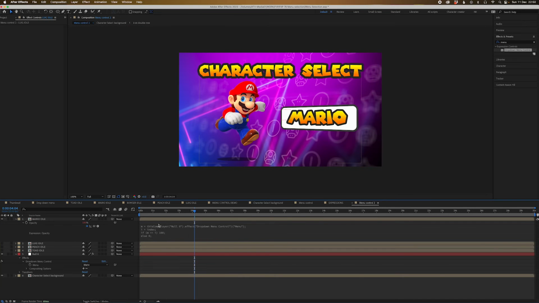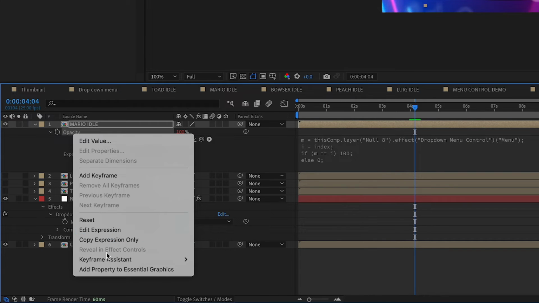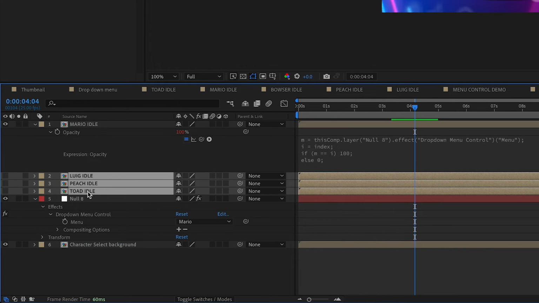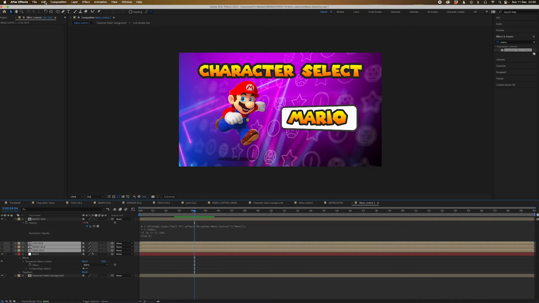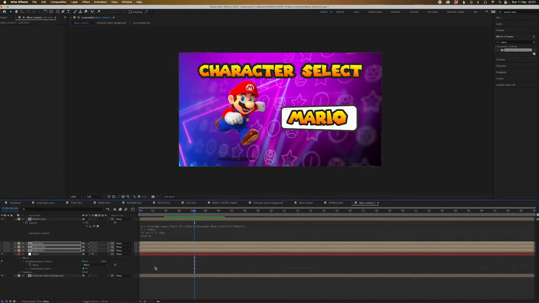Now we want to just copy this expression and paste it on everything else. So we're just going to right click on the opacity, go copy expression only, and then we're going to select the rest of them by pressing Shift, and then we're going to go paste. And that'll paste the exact same code across everything.